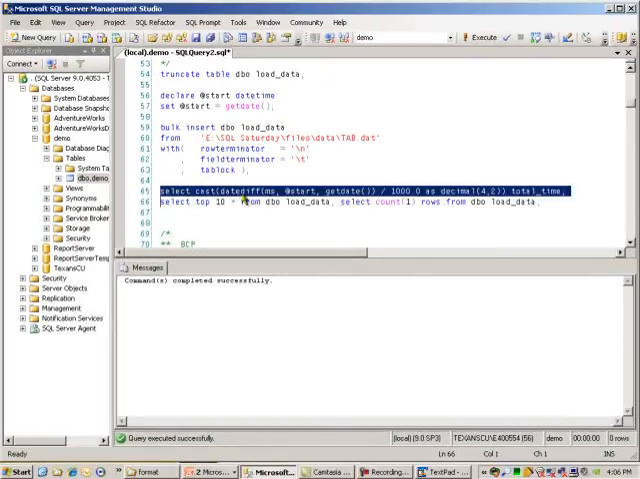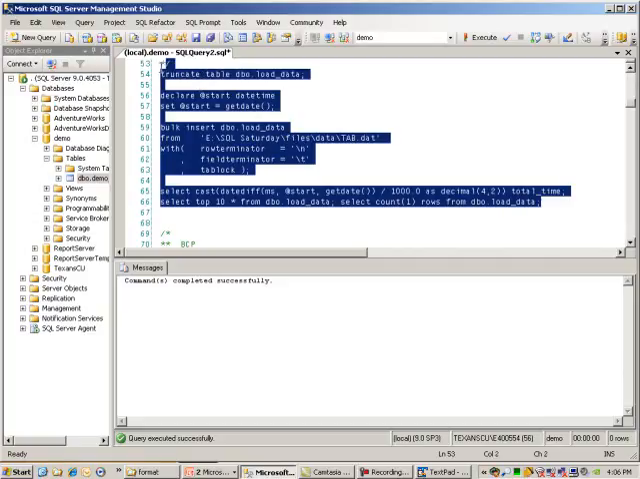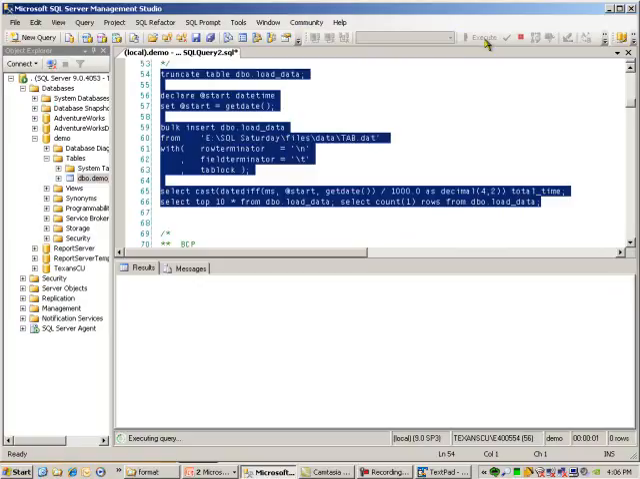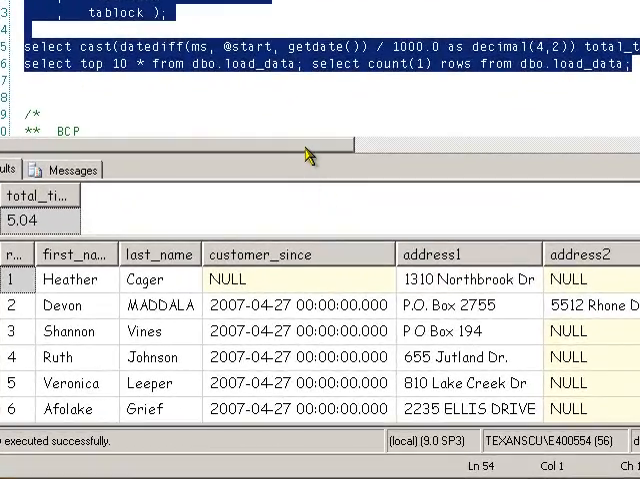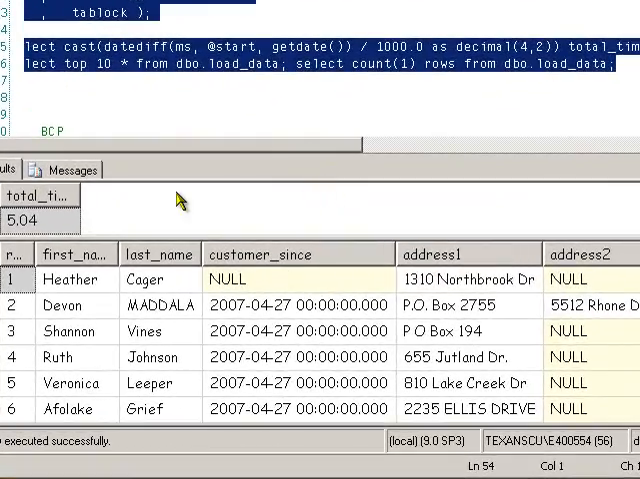We'll select the date difference in milliseconds, and we'll put that out as the total time. Then just to see that it didn't fail, we'll go ahead and take the top 10 rows from the load data, and we'll count how many rows we actually did load. And hocus pocus, let's see if it works. Should come back in about 5.4 seconds, which would roughly equate to the processor time. There's some overhead built in getting the date and doing the math and all that other fun stuff.